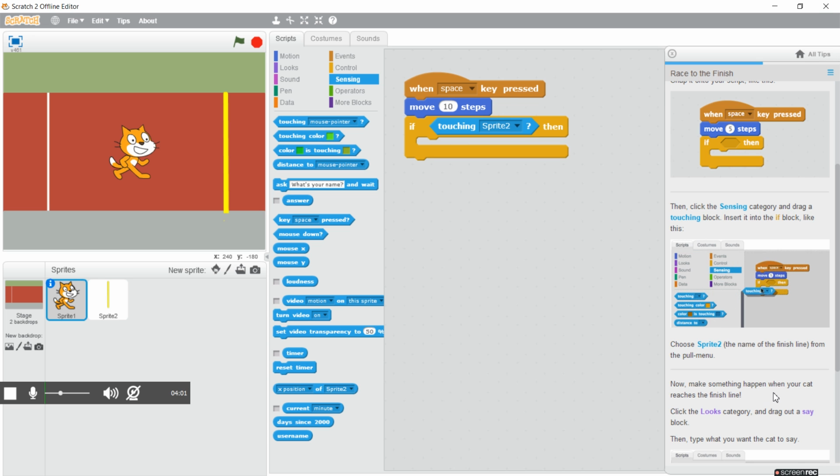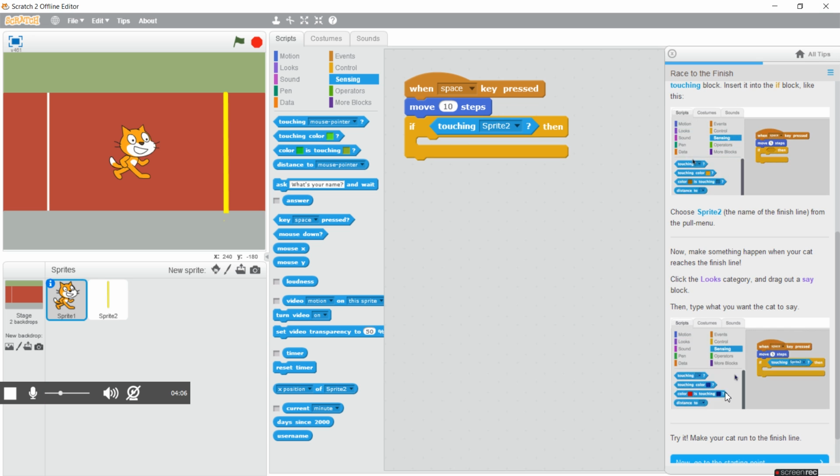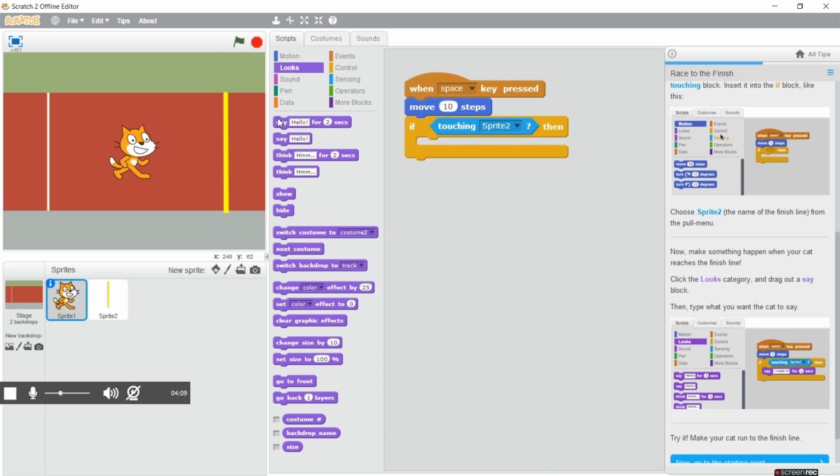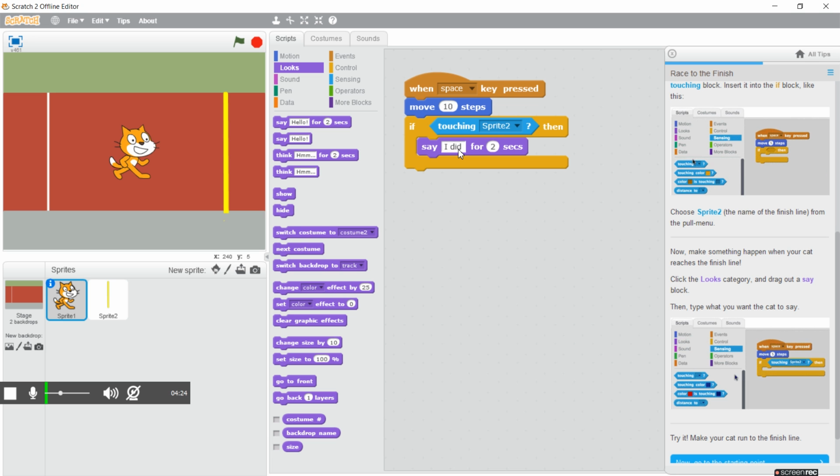Now make something happen when your cat reaches the finish line. So we're going to go to looks and drag out say hello for 2 seconds and put it inside the if statement. Then we're going to type here, I did it.